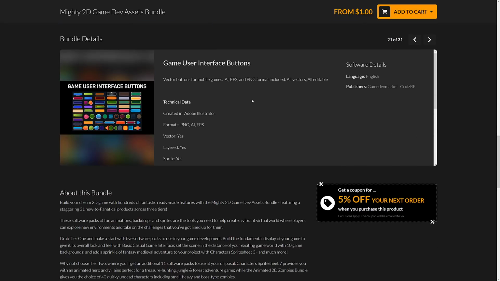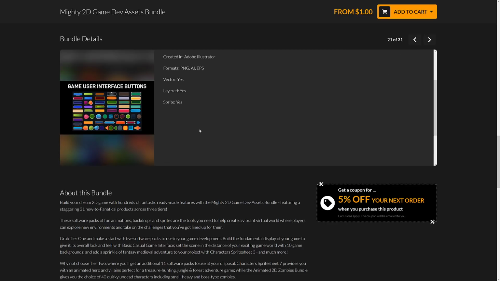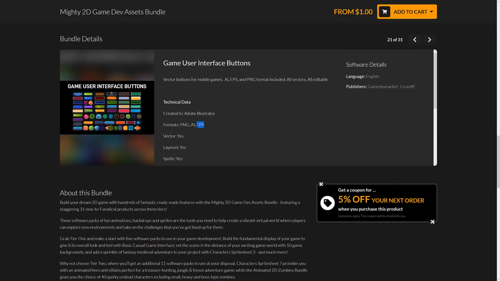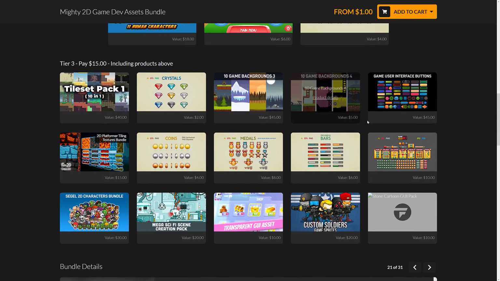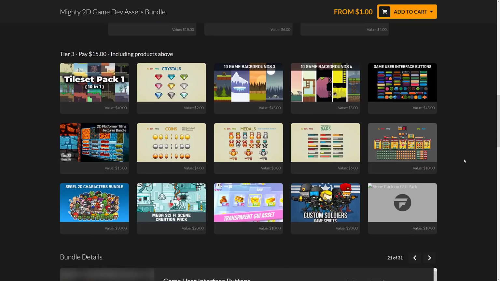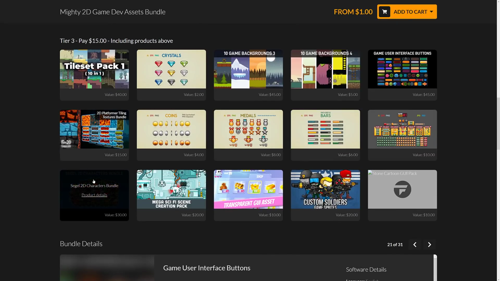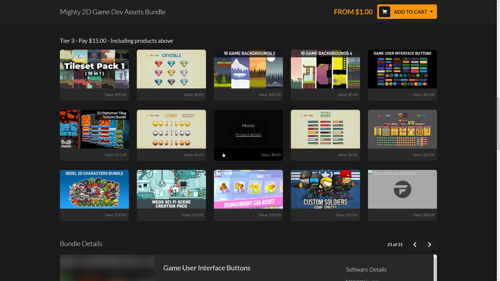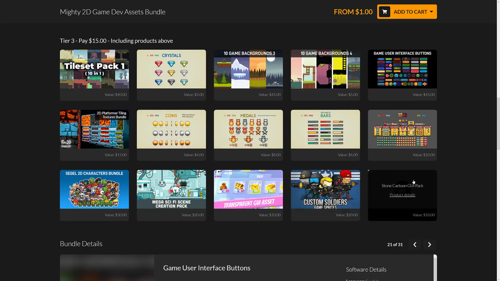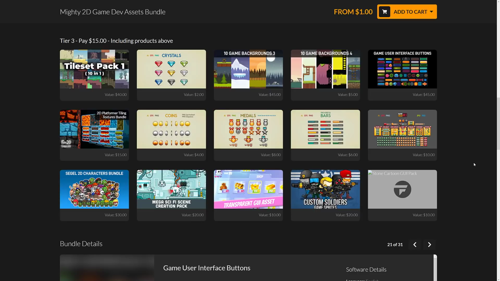I don't know if these are in 9 slice format. No, it doesn't look like it, so you're going to have to cut them yourself. But again, you're getting the raw versions, the AI Adobe Illustrator files there, so you can make edits and change them however you wish. The 2D Platformer Tiling Textures Pack, the Coins Pack, the Metals Pack, the Bars Pack, the Game GUI #1 Pack. Then we've got Seagull 2D Character Bundle, the Mega Sci-Fi Scene Creation Pack, Transparent GUI Assets, Custom Soldier Game Sprites, and then the Stone Cartoon GUI Pack.